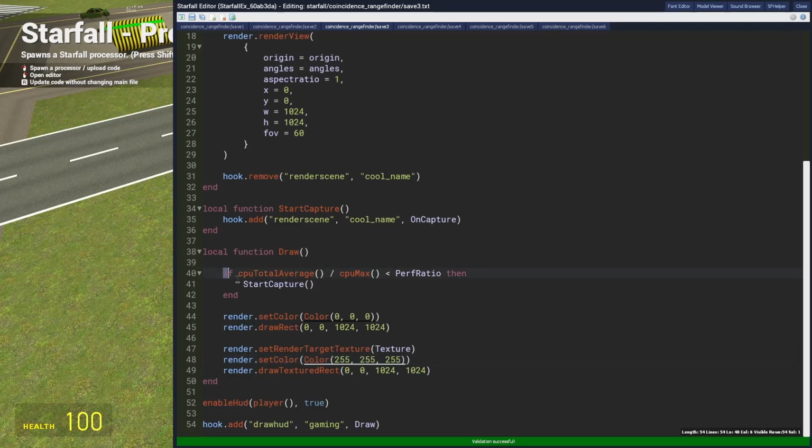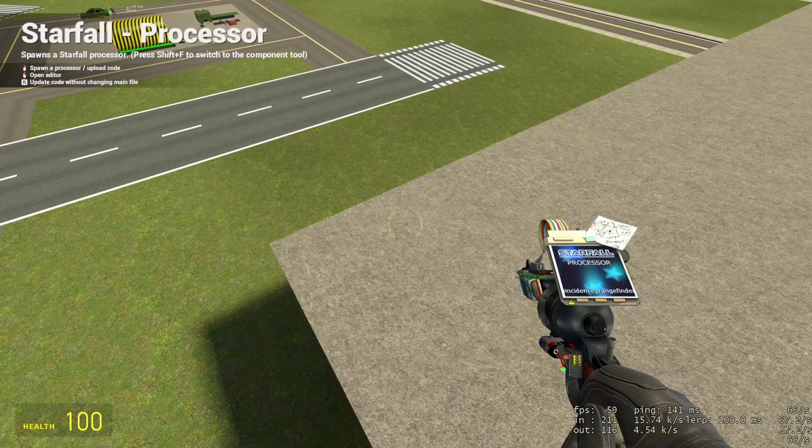So let's take a look at this thing over here. renderView can be kind of performance heavy and you can end up tick quoting your chip very easily. So what I have here is if the chip is taking too long, it's not going to start the capture. Remember, when we do start capture, it goes into render scene and it goes out. So it gets one whole frame and stops. And so we're only using this sometimes, basically, when we can. But let's see what this does.